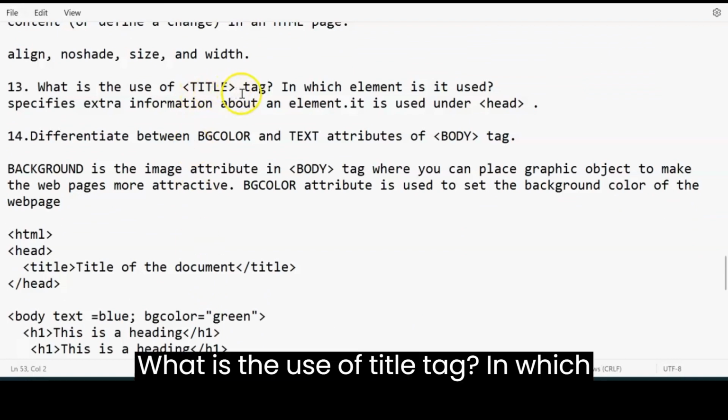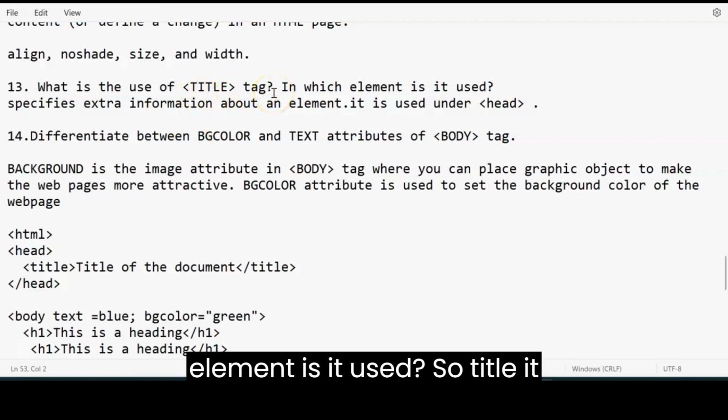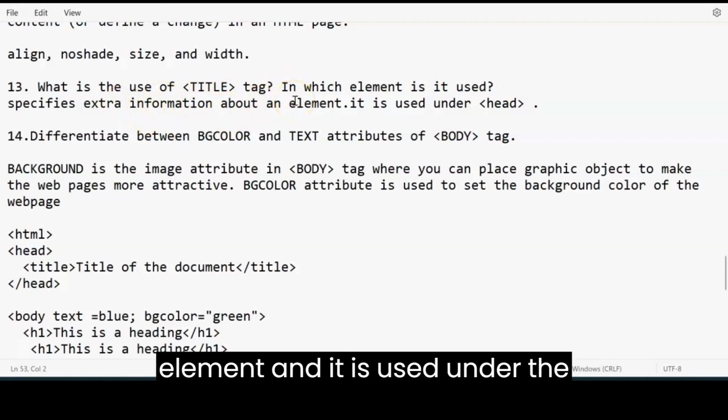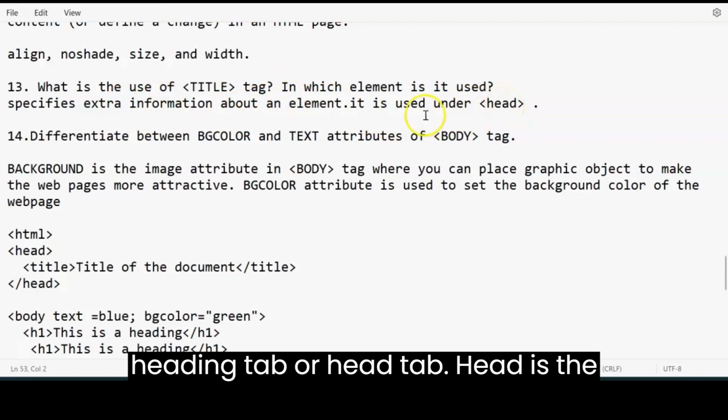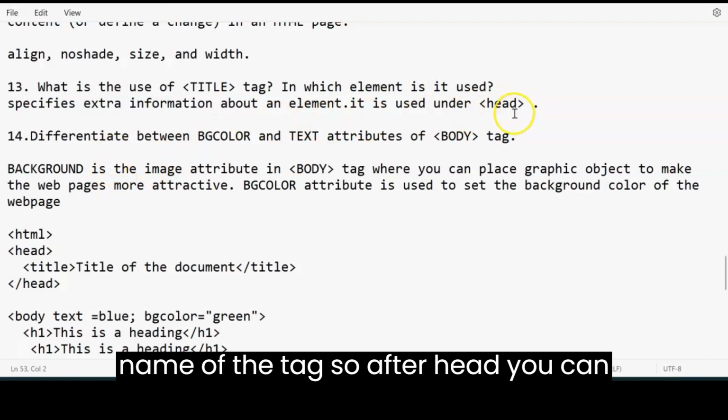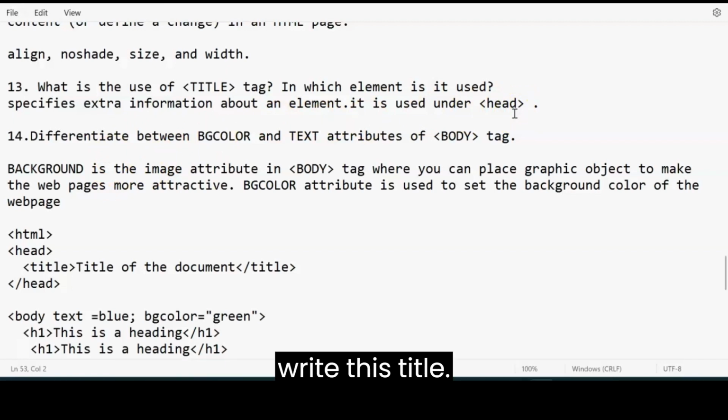What is the use of title tag? In which element is it used? So title, it gives extra information about an element, and it is used under the head tag. Head is the name of the tag. So after head you can write this title.